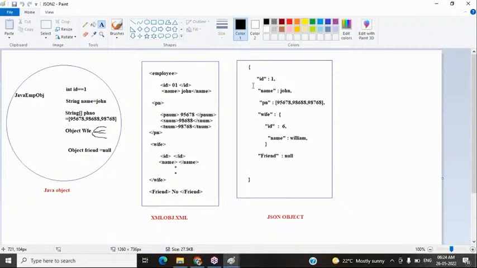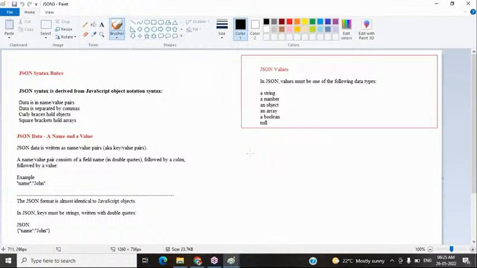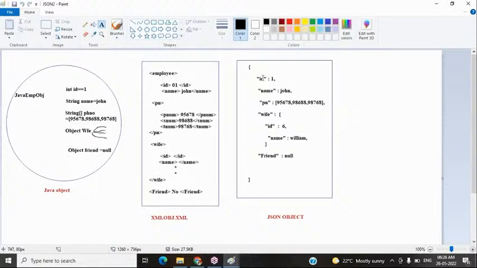So now, if you look here, this is information about JSON, the JSON syntax rules. Data is in the form of key and value pairs. Obviously you know that, right? So it should be in key and value pairs, and data is separated by commas. This is just the syntax they're explaining. Here the data is available in key and value pairs. This is what they're telling.